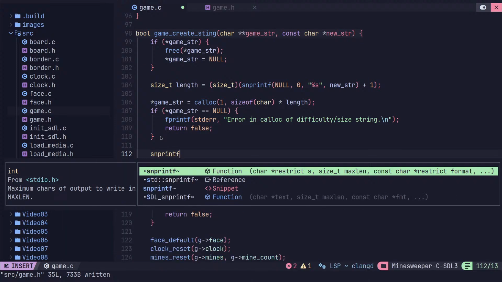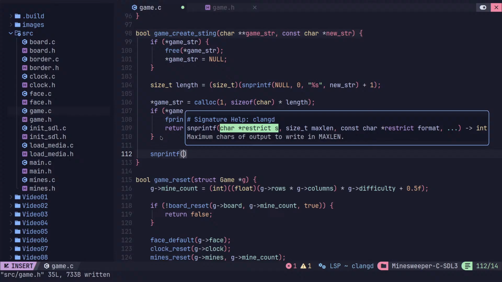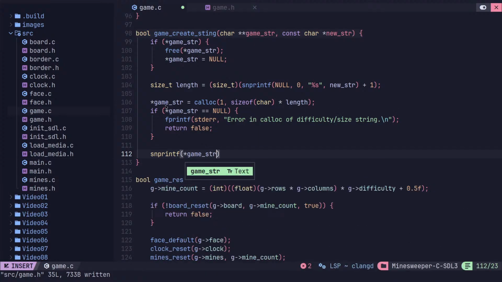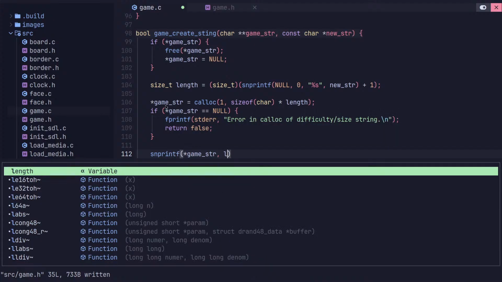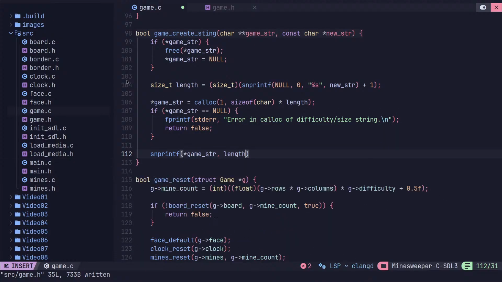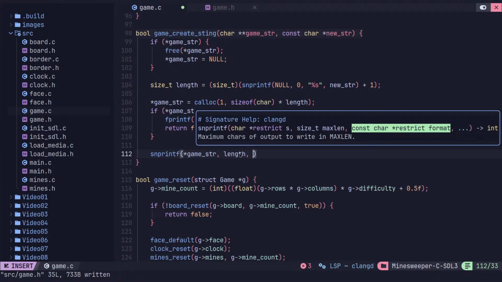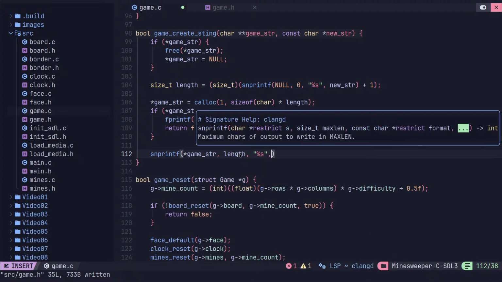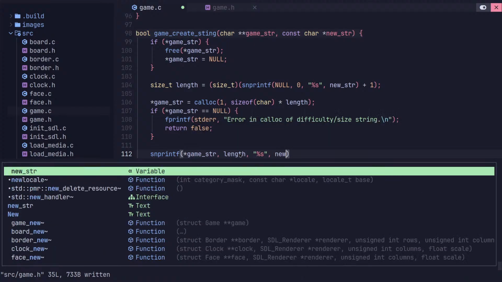So we're going to use the same snprintf function, and this time I'm going to use the address here, game string, with the length. So we're not going to overrun this thing. Now we have a length involved. And with the string, and it's new string.